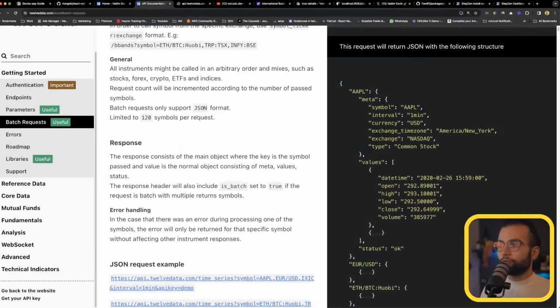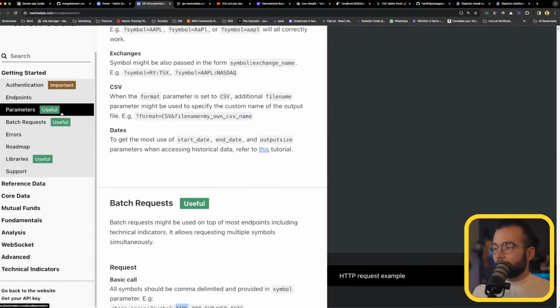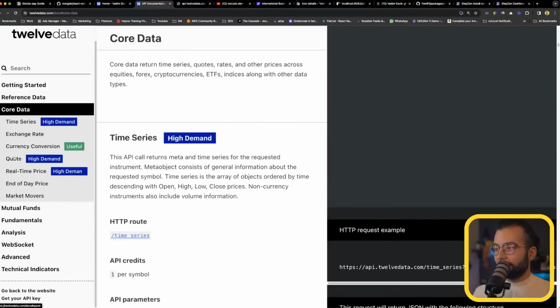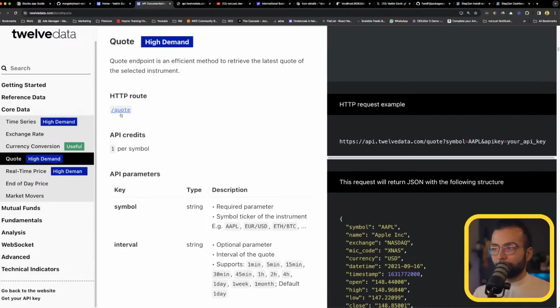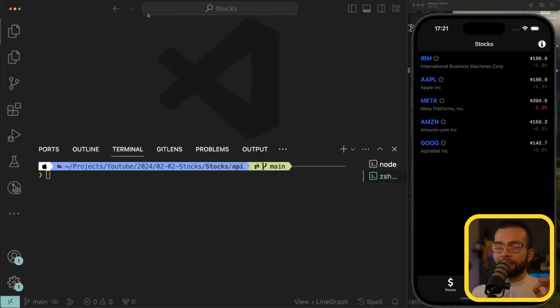Let's make sure that everyone is on the same page. Let's go to TwelveData, go to the core data and here code. Let's simply press on the code here and copy the URL from the top. The URL from the top is the URL that we want to parse and transform to a GraphQL.